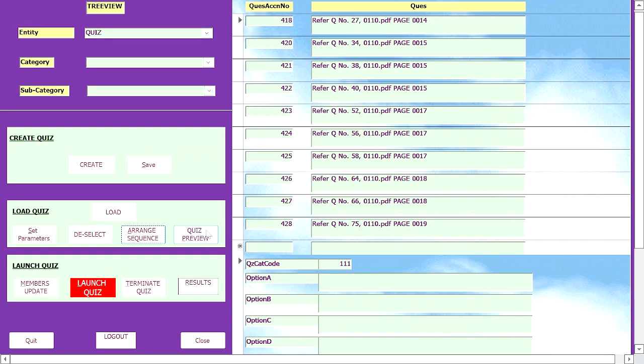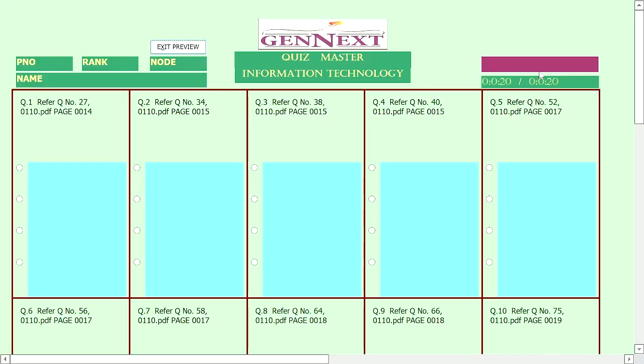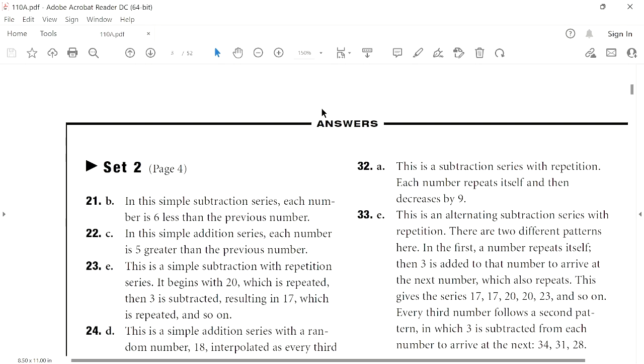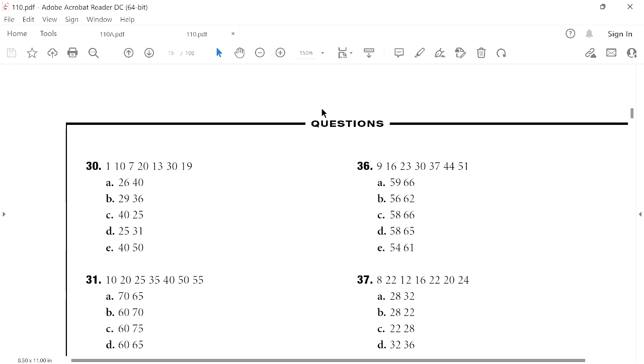In quiz preview mode, the timer is not on. This mode can come in handy for online teaching. A single click on the question, if linked to a PDF, opens both the question and answer PDF files in 2 separate tabs spontaneously.